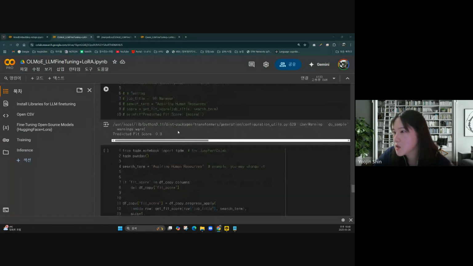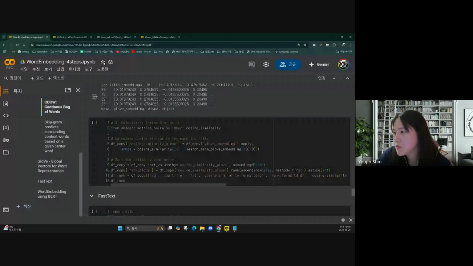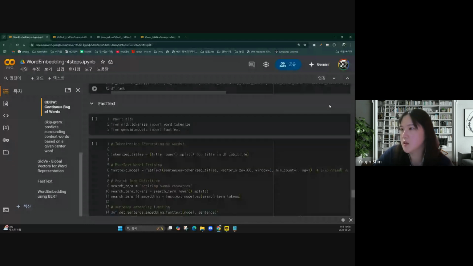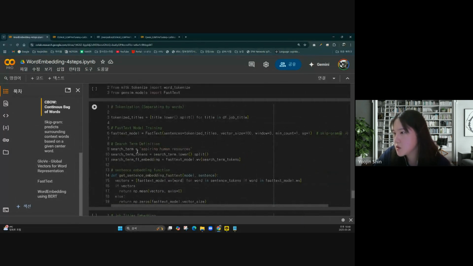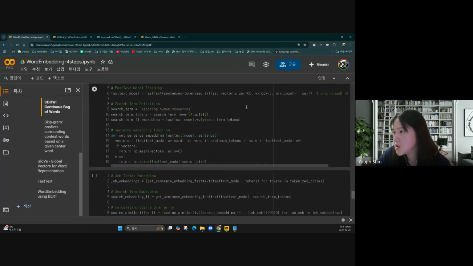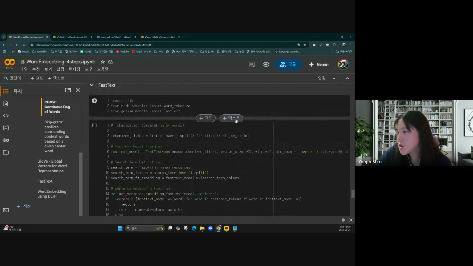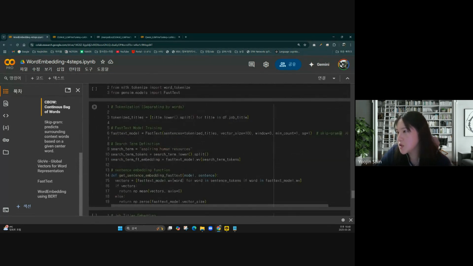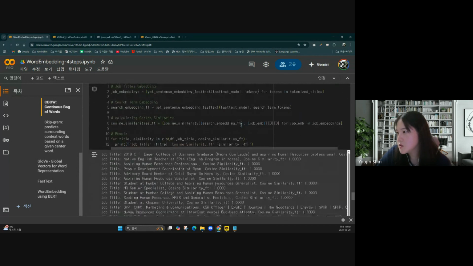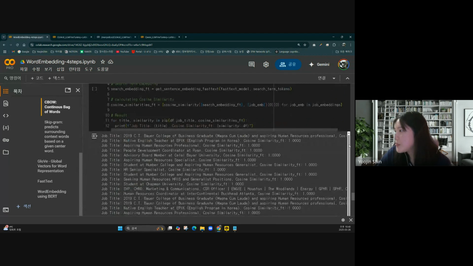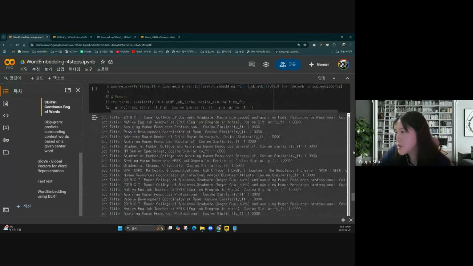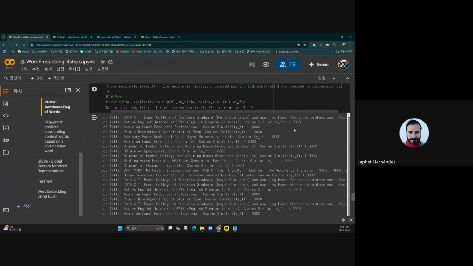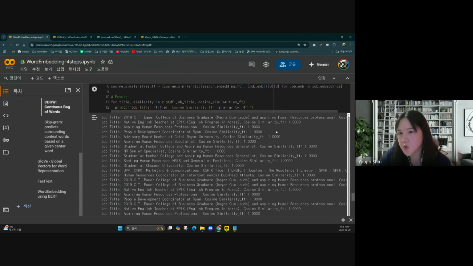Coming back, the last one was FastText. I kept the search term as Aspiring Human Resources as well, since this is a pre-trained model that I have to download to work on FastText. For FastText, maybe I am a bad coder or not, but it shows all the people the same score here.